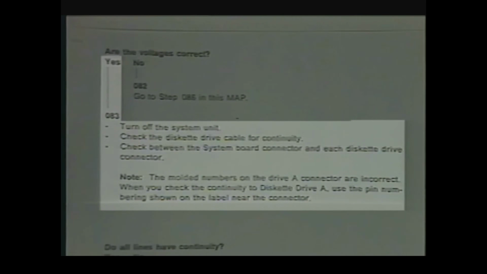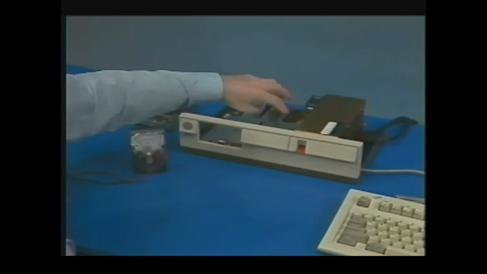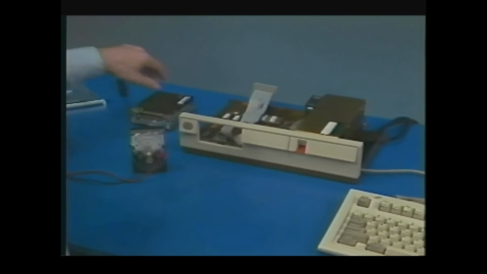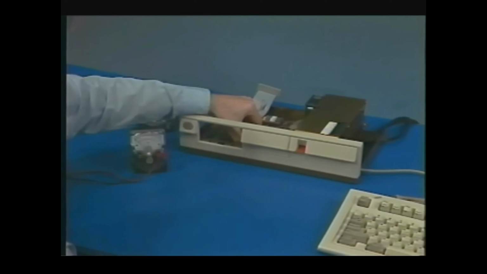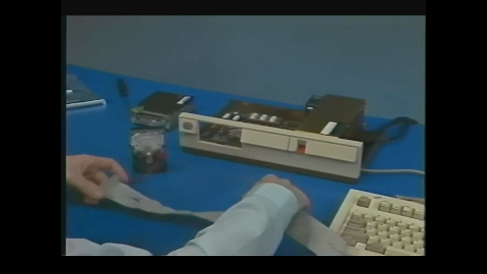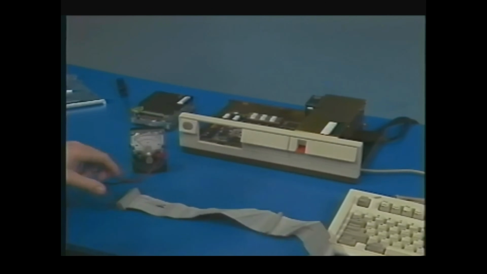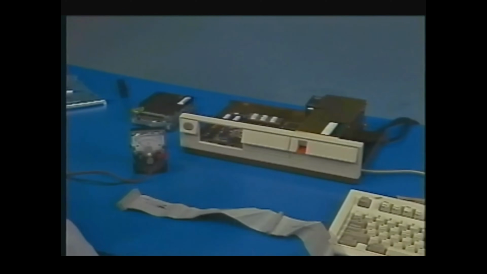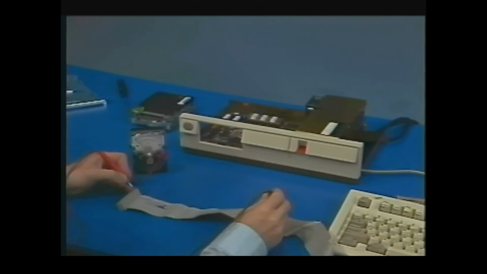Here we are told to perform a continuity check of the diskette drive cable. This group of wires from pin 10 to pin 16 on the A side of the drive cable are twisted 180 degrees. Thus, the pin numbering is not consecutive. When performing this continuity check, make sure you use the correct pin numbering.